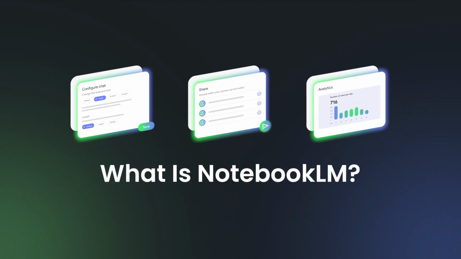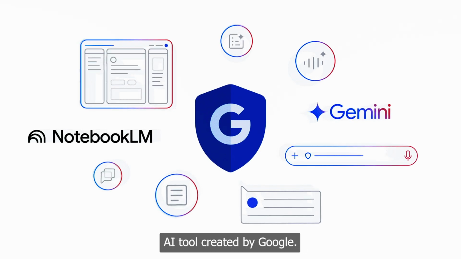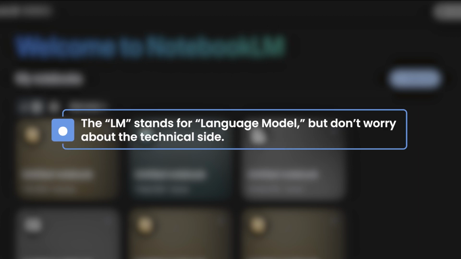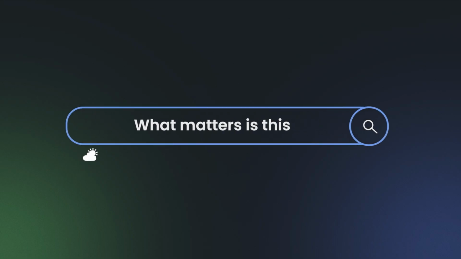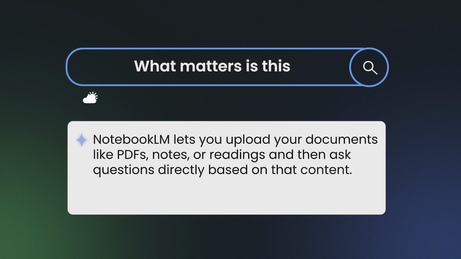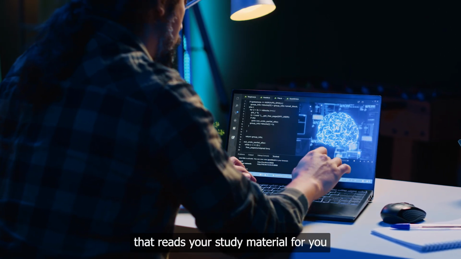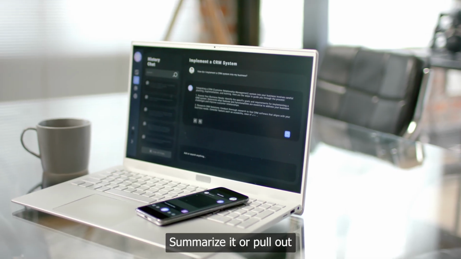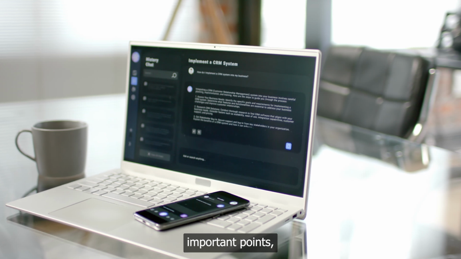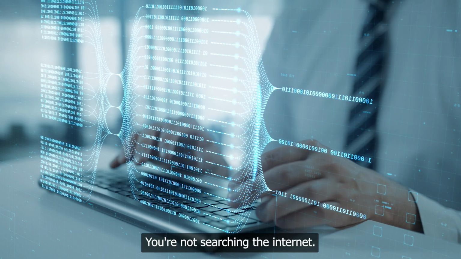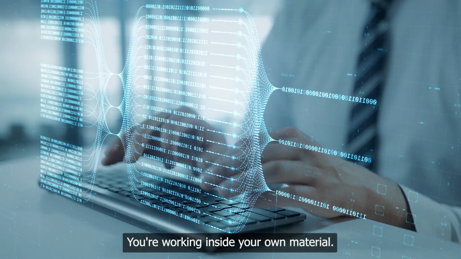What is NotebookLM? NotebookLM is an experimental AI tool created by Google. The LM stands for Language Model, but don't worry about the technical side. What matters is this: NotebookLM lets you upload your documents like PDFs, notes, or readings, and then ask questions directly based on that content. It's like having an AI that reads your study material for you, and then helps explain it, summarize it, or pull out important points, but only from the stuff you give it. That's the key difference. You're not searching the internet, you're working inside your own material.